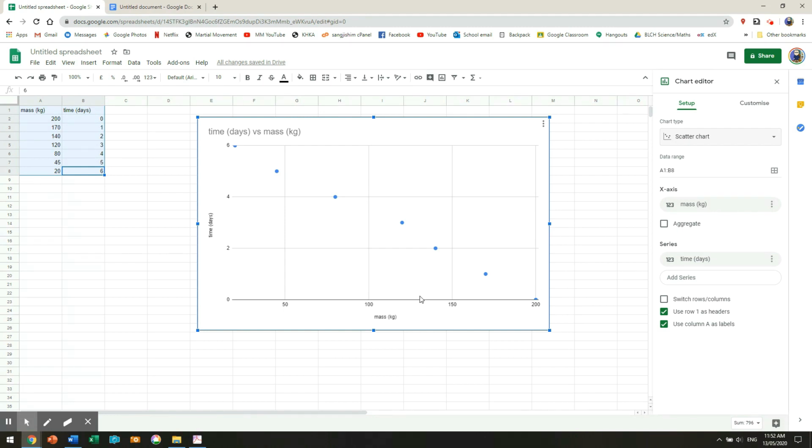Now, let's look at the axes. The x-axis has automatically been labeled as the mass, going from 0 up to 200 kilograms. And the y-axis, the time, going from 0 to 6 days. That's not what we wanted at all. What I suggested at the start in this hypothetical experiment was I was measuring the mass of something each day, and we can see over time it got less and less massive.